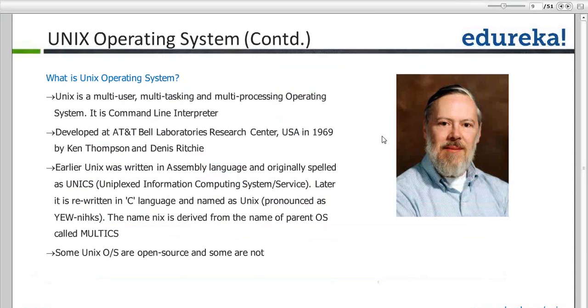Multi-processing operating system. What do you mean by multi-processing? Multiprocessing means multiple processes are getting executed at the same time. Multiple processes means suppose the program is very big and you want multiple CPUs to execute that. So you divide the program and execute it on different machines. So that is called multiprocessing. Unix has the power of doing that kind of stuff.